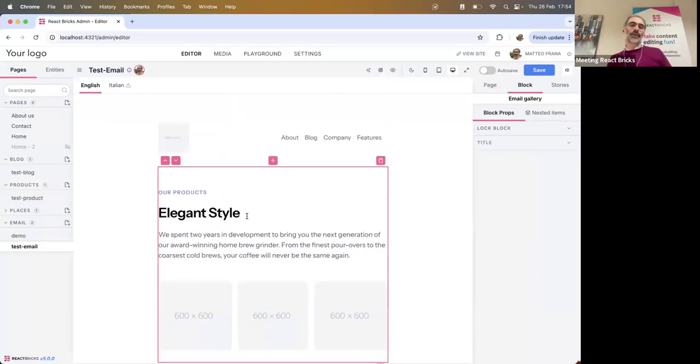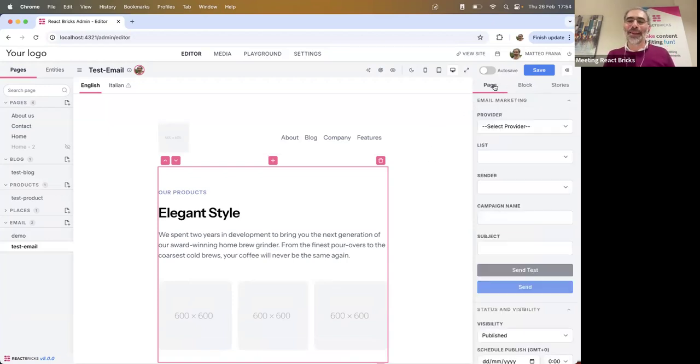So we can compose an email. In this case, we are using React Email. But in a page type which is of type email, what we can do is select a provider. The providers are configured in the settings I will show you later. So you can configure any provider: ConvertKit, Brevo, MailChimp, Resend, anything. So let's choose MailerLite. Now it gets the list from the MailerLite APIs.